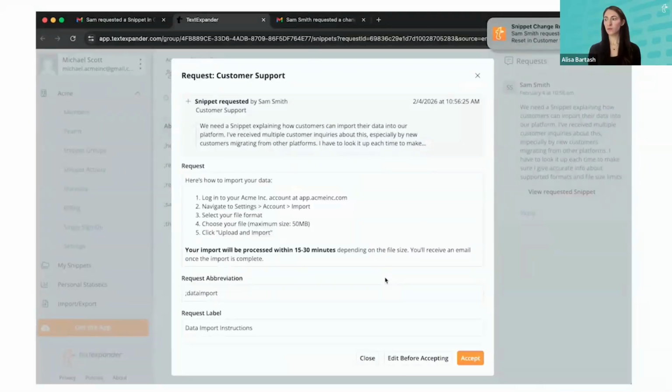If the snippet looks good, Michael can approve it by clicking the Accept button, and it will be added to our organization's library, ready for everyone to start expanding right away. Or he can make refinements like adjusting the language to match the team's approved style guide or tweaking the abbreviation to avoid conflicts. He can do that by clicking the Edit Before Accepting button.